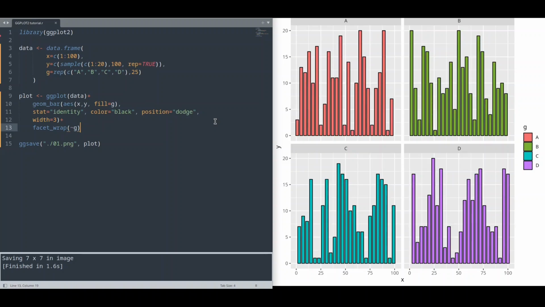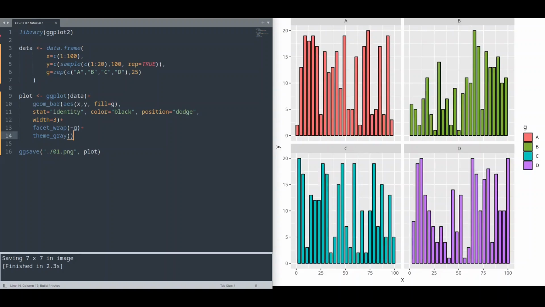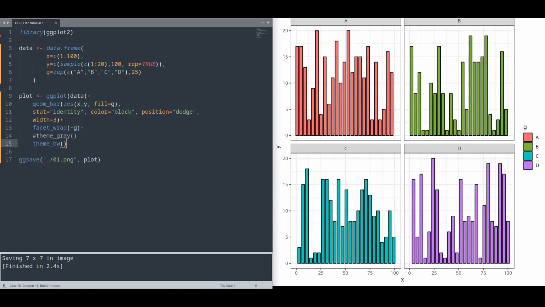And now the only thing that I have to do in order to add some theme to this is to add one more function. Let's go with theme_gray. Run it. You see small difference or even no difference at all. I'm going to comment this. Let's try another one. theme_bw. Save it, run it. Okay, we have some difference now. This frame is a little bit thicker and easier to notice.